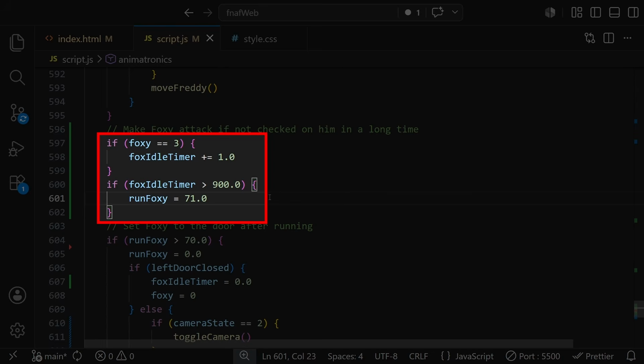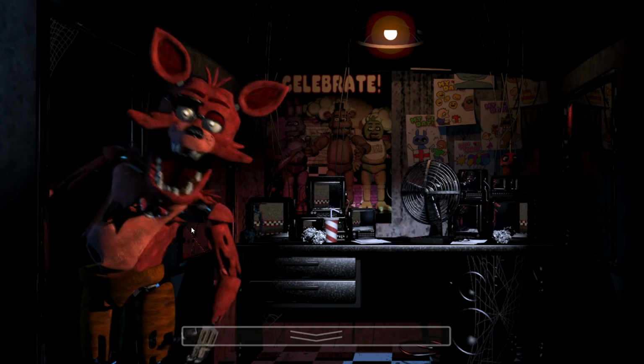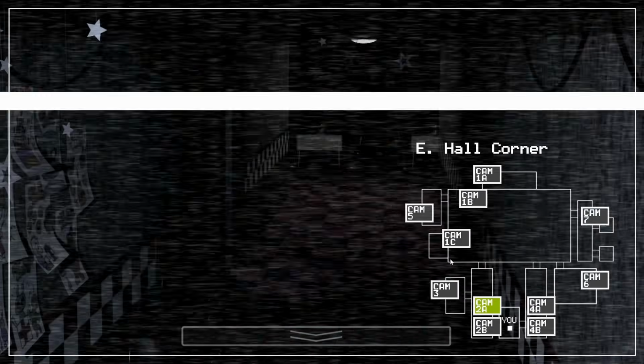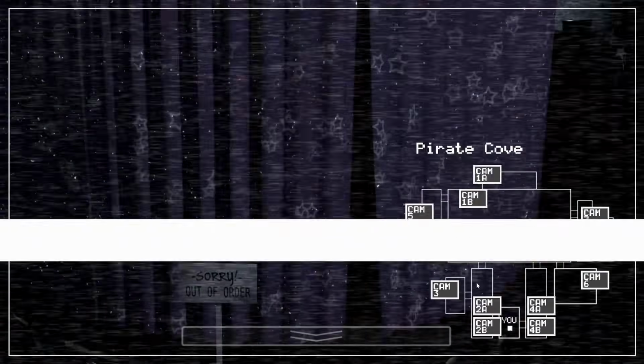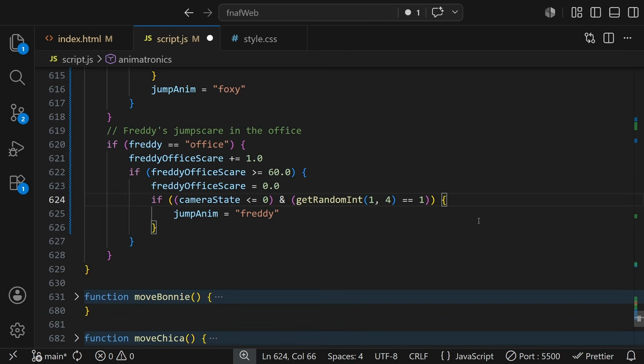Also, something I forgot to add earlier for Foxy is an anti-cheese timer, so after 900 frames of him waiting for me in the hallway, he just sneaks up to the door. And another thing I forgot to do was make his running only get triggered when he's inside the hall, so I was wondering why Foxy kept spamming my door. Anyways, I finished with Freddy's jump scare.